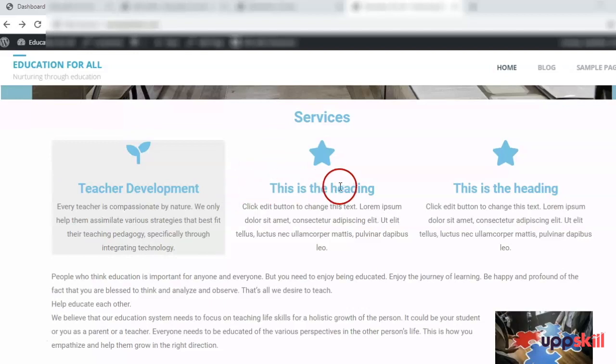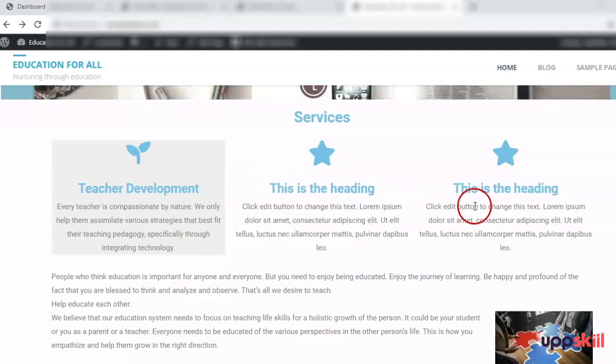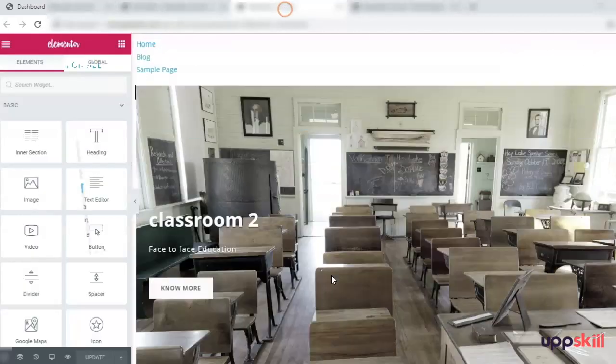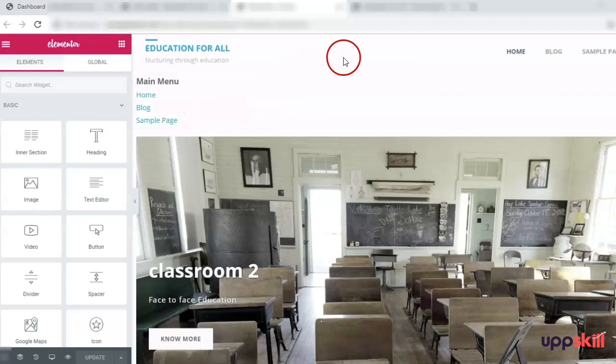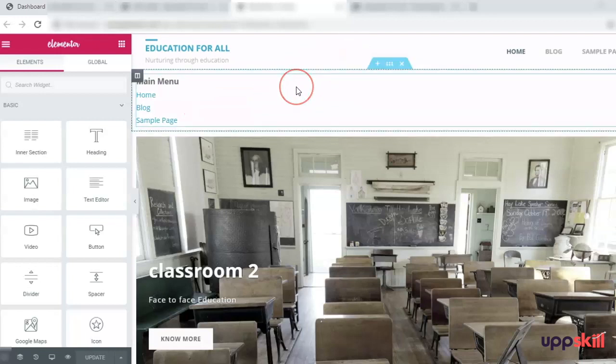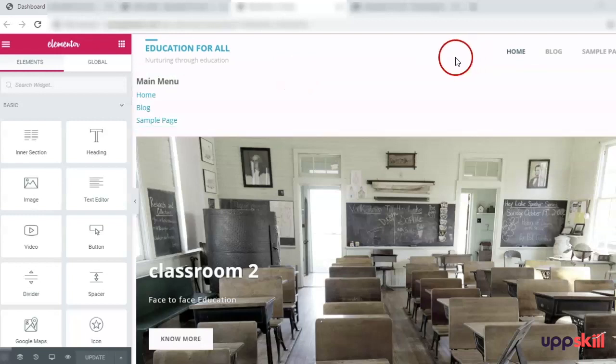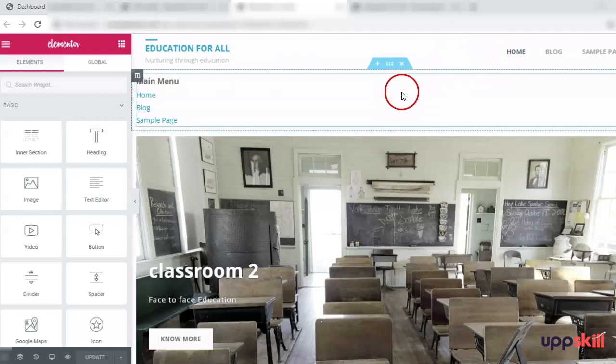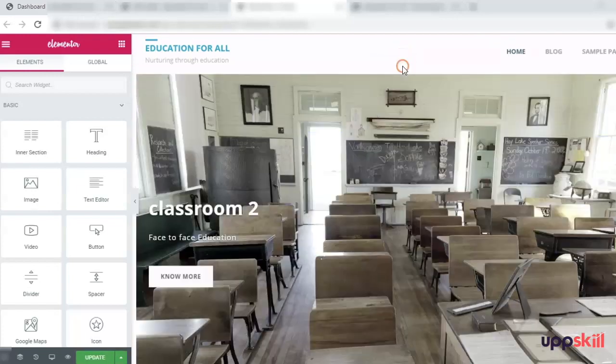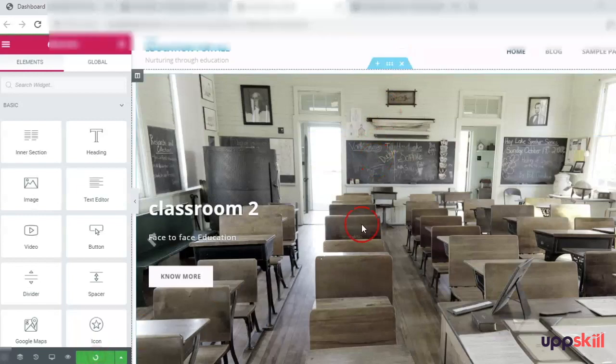Here is the services section. So again you can format that and add relevant text and icons. Now as you can see, there are 2 menus appearing because the Elementor full width template displays a horizontal menu, and then we have added another menu section. So we will remove this menu and update.